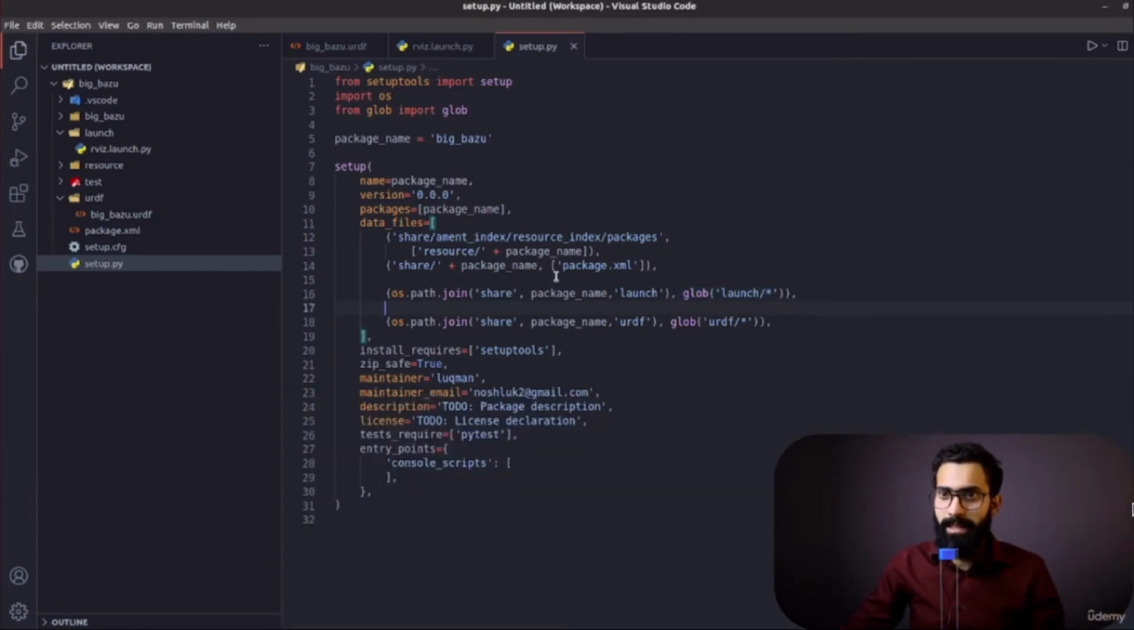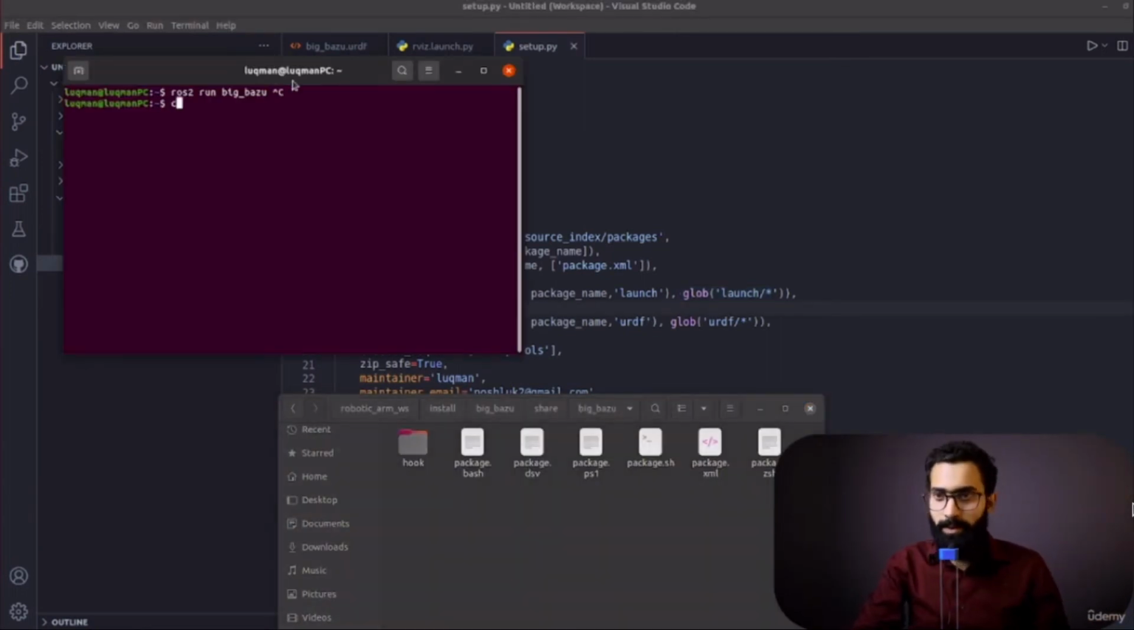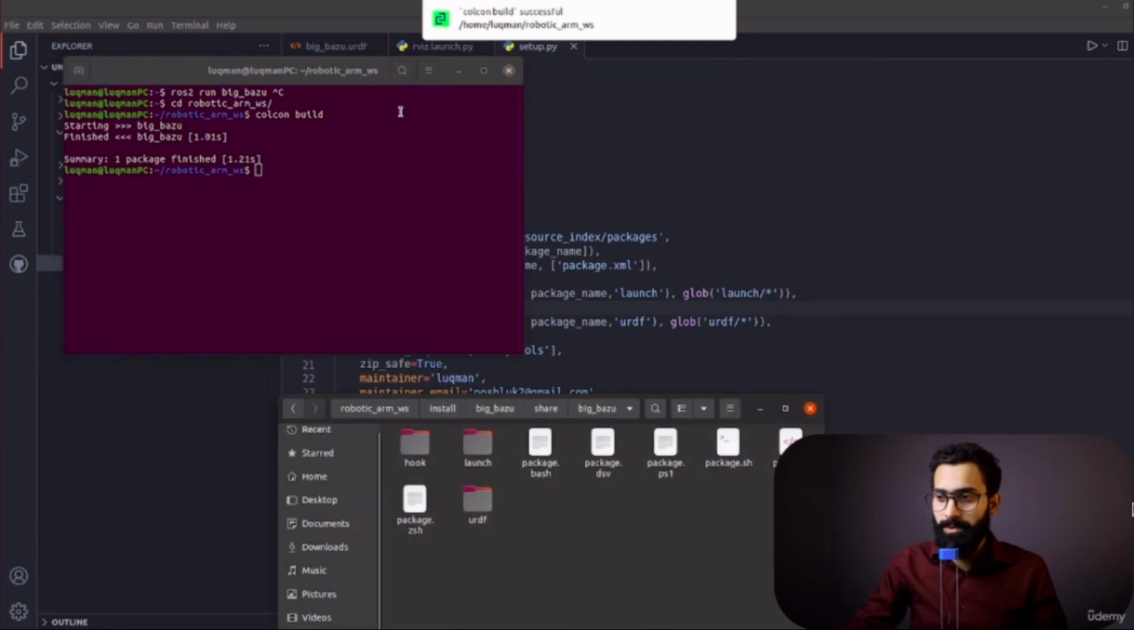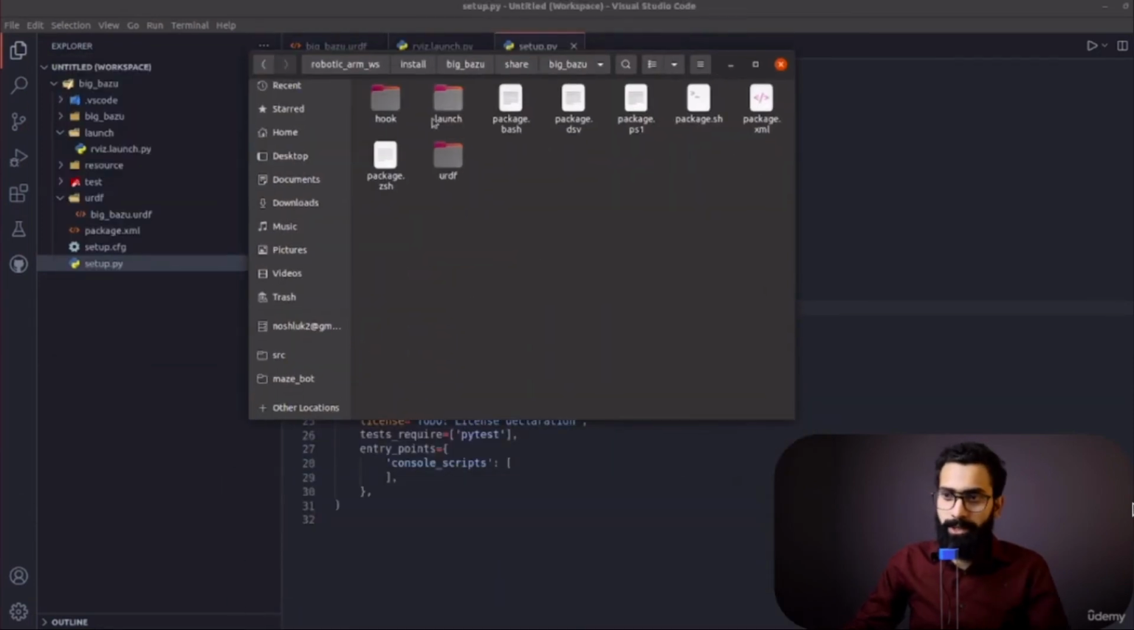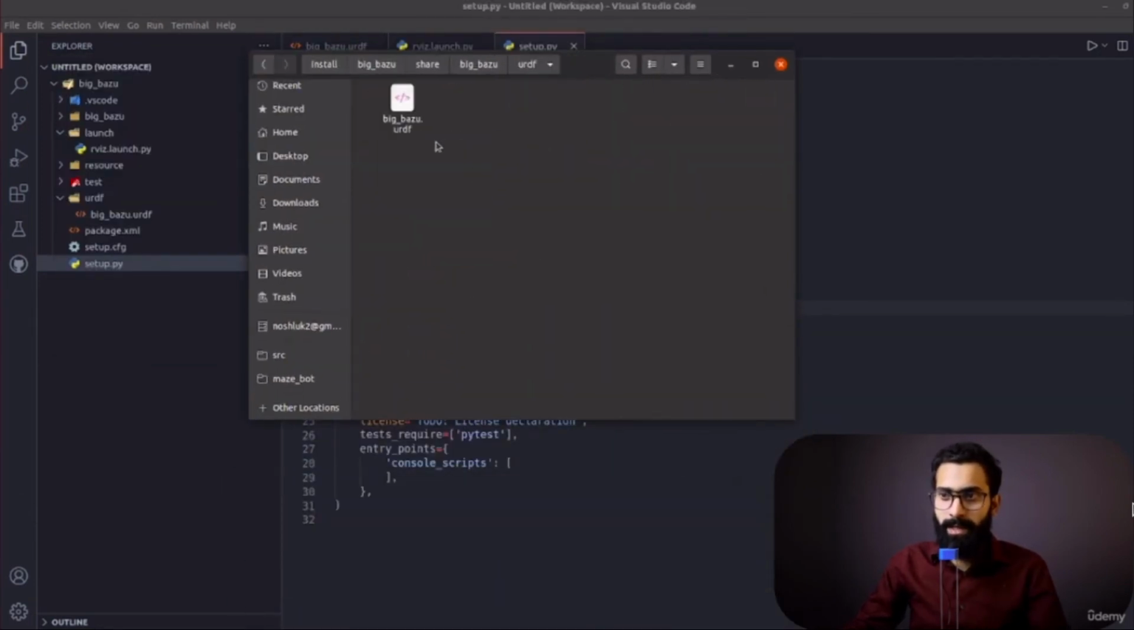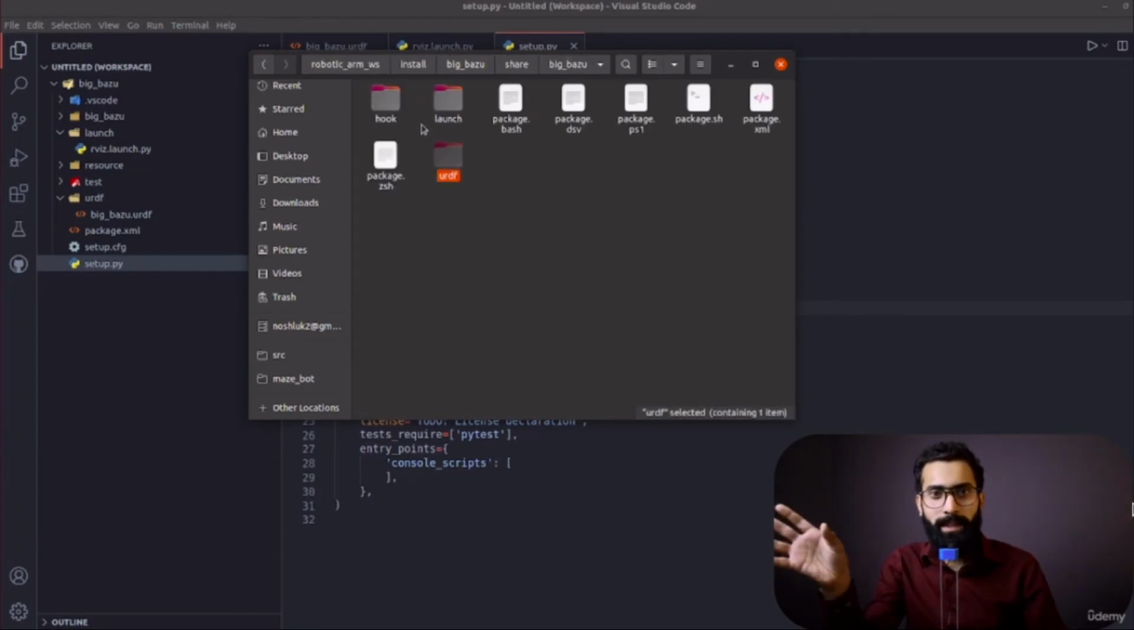And let's save it and perform colcon build to see if things are working the way I am telling you. Going into the workspace and performing colcon build, you have to take a look at this folder. There are 2 new folders being created because of the colcon build. If I bring it up, launch and URDF. In launch, we have rviz.launch.py, and in URDF, Big Bazoo URDF. Now, these 2 files are globally available to the ROS ecosystem. You just access them through the share folder of Big Bazoo.